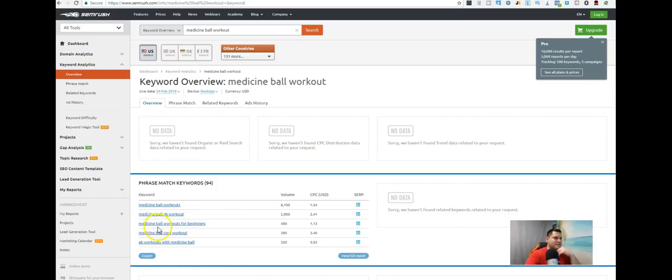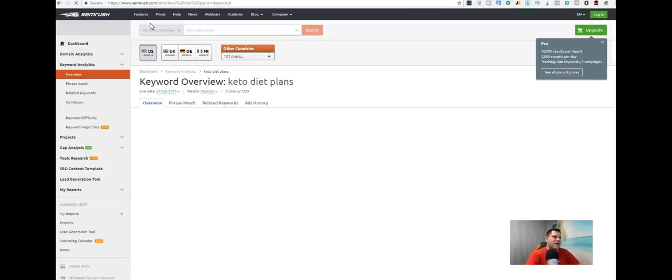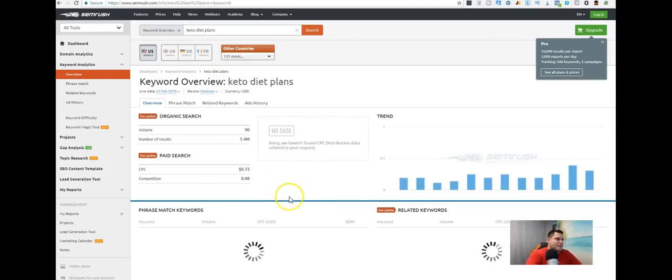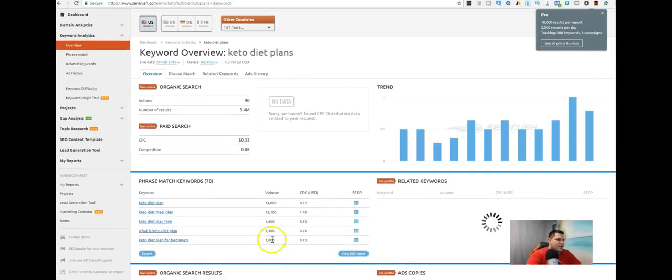Then you could write medicine ball workout for beginners. I'm not sure how many searches that one gets, but that won't be an exact match. So those will be two different keywords that you'll be going after. So this is what I'm talking about. Let's type in keto diet plans. Let's try that. Keto diet plans.